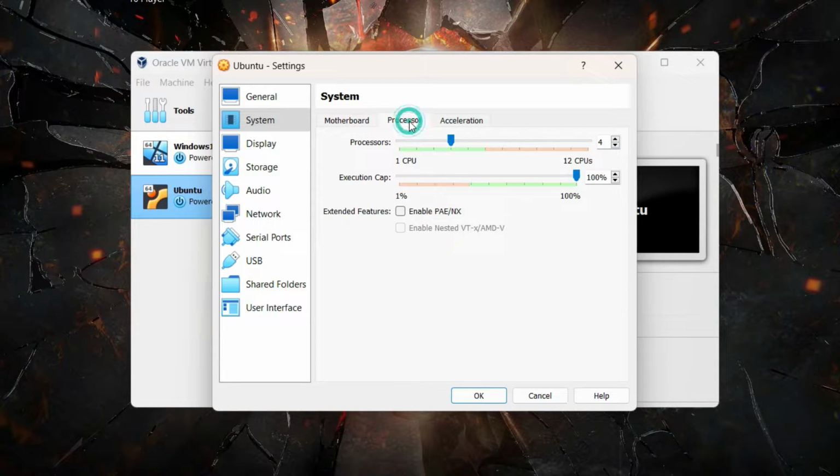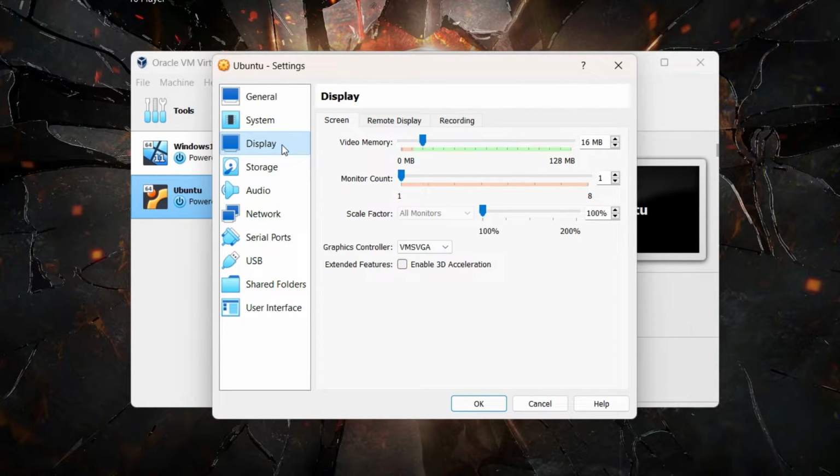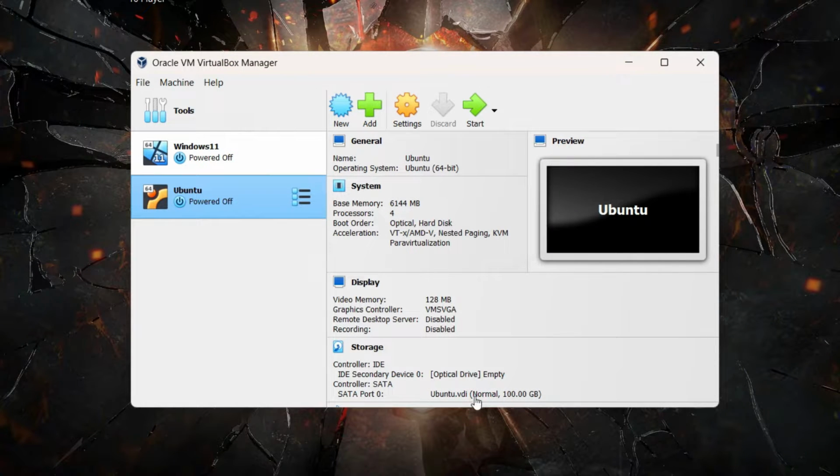And also, if you can increase the processor count, you should do that. Make it at least 2 CPU, or if you have more CPU to offer to your guest operating system, then you can do that for a better performance. And then click on display tab on the left side, and then increase the video memory to the maximum that we can have here, that is 128 MB. All right, and also make sure that your graphics controller is VMSVGA. After that, you can just click on OK, and now we are ready to start our Ubuntu operating system.